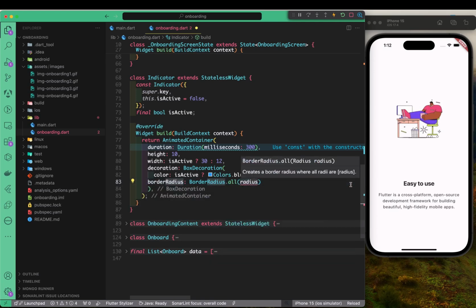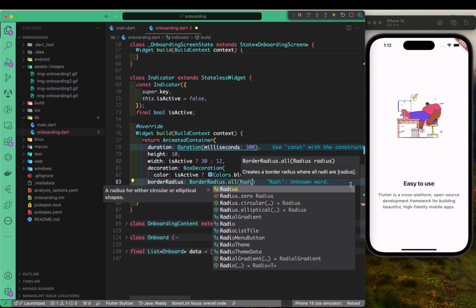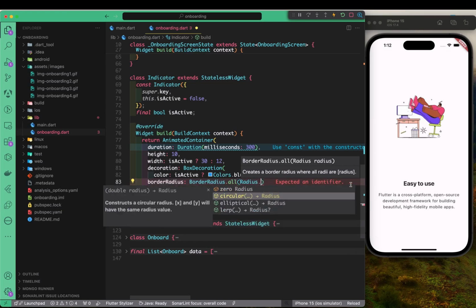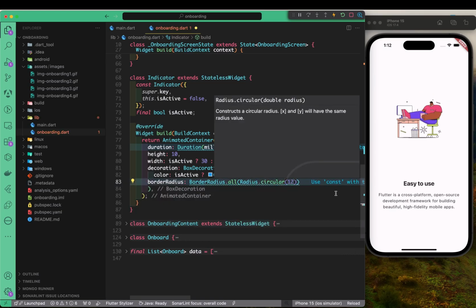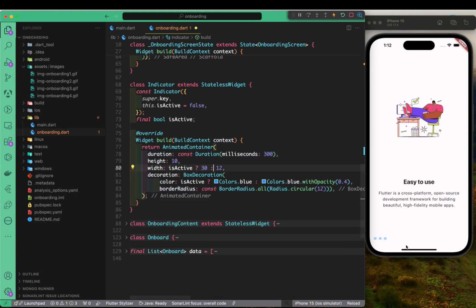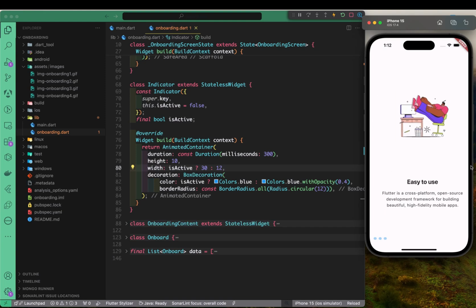All the edges, make them circular. Let's use total percent. As you can see, our indicators are here, and they are 3 because we have 3 page viewers here. So now we need to make the active indicator track the active page viewer. So if you are at page 3, the indicator 3 should have the active color blue, and also have a width of 30.